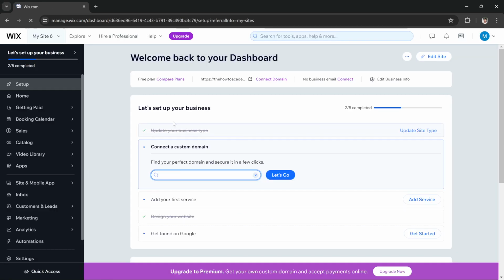So it will basically take you to your dashboard. Here what you have to do is press this edit site button, and it will open up a new window in your browser, and here you can unpublish your Wix website.